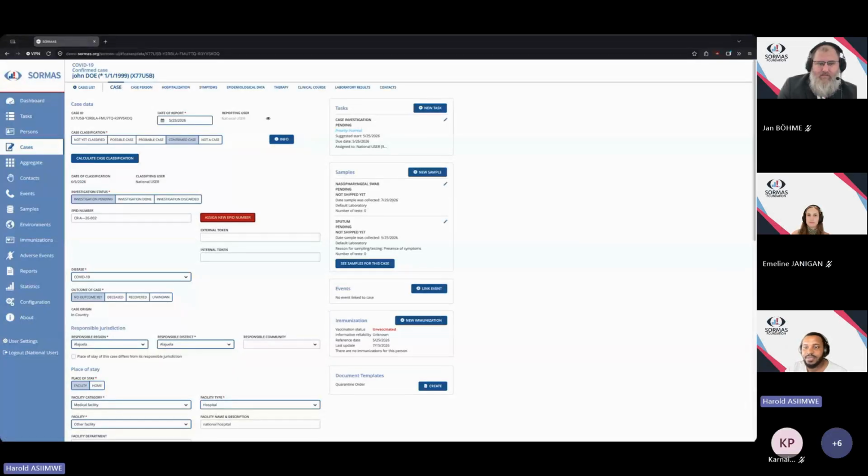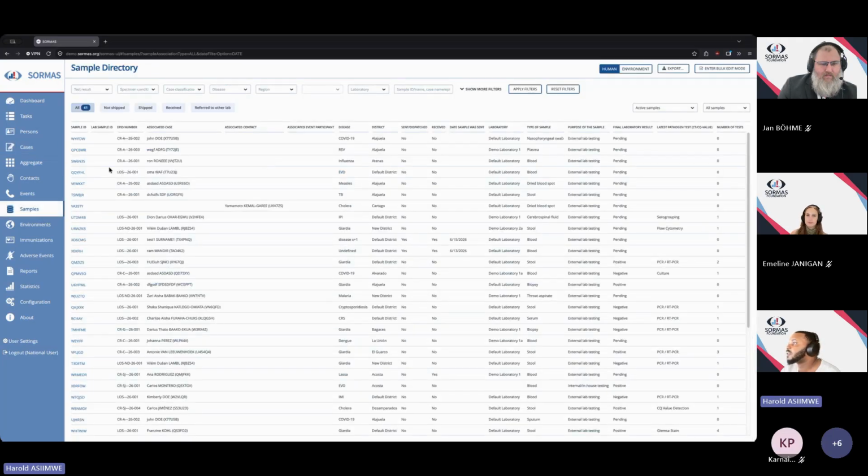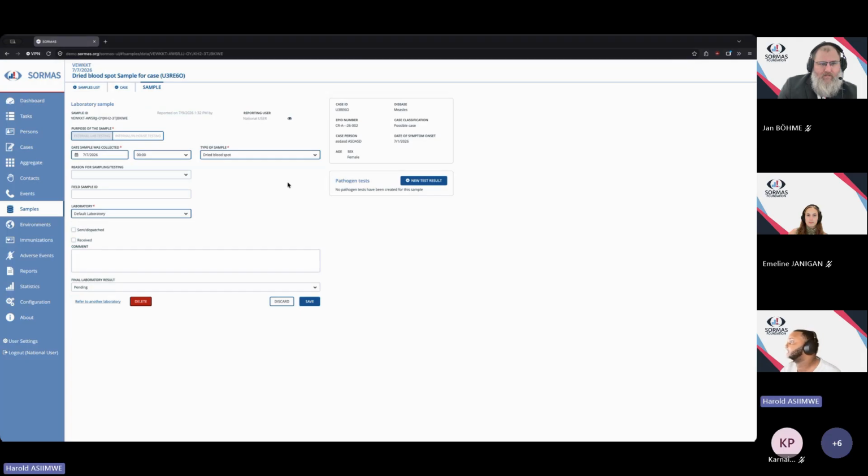Let me know if you can see my screen. So I'll take you through the new samples and tests. I won't show everything, just the most important features, starting off with samples. For example, samples are now directly mapped to SNOMED CT, which is the international terminology, and they're recorded into SORMAS and can be exchanged with other lab systems.